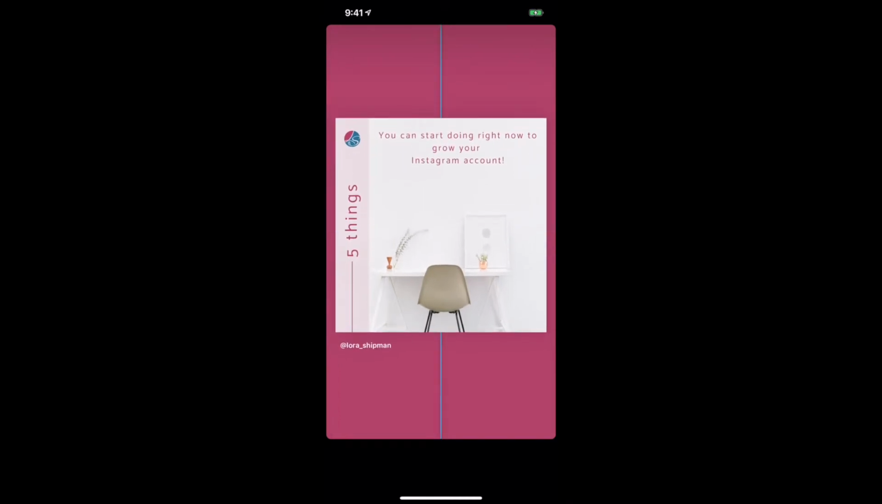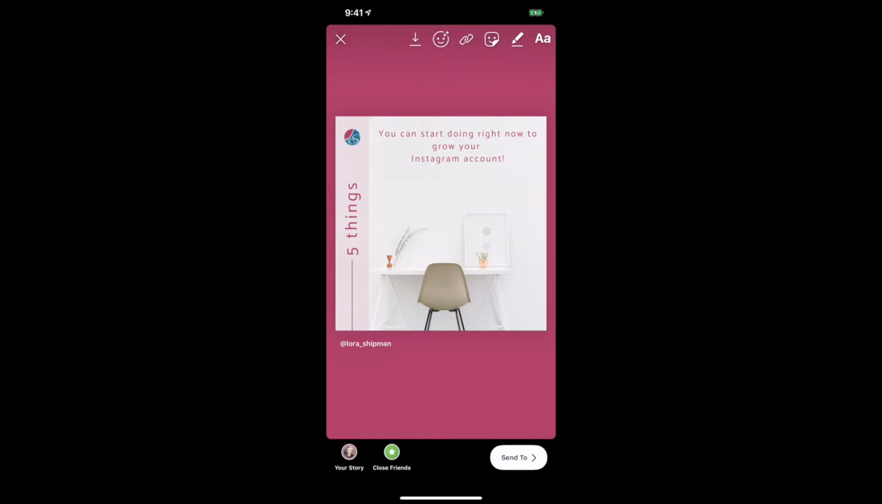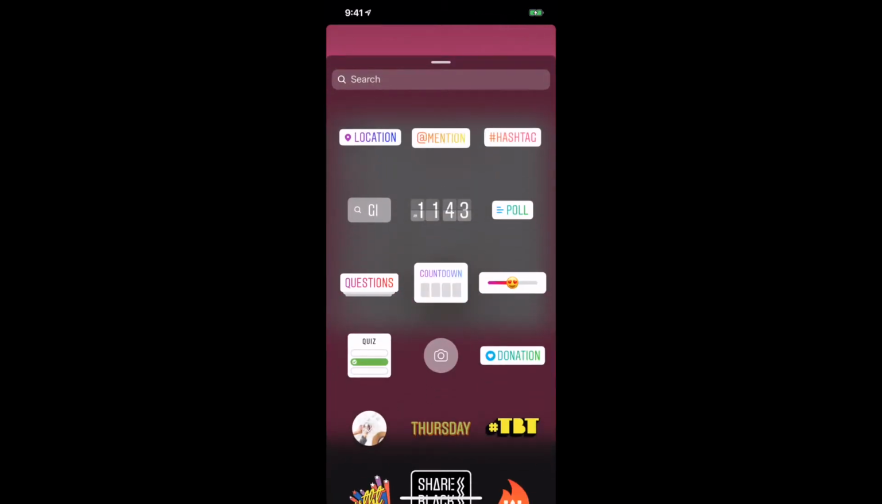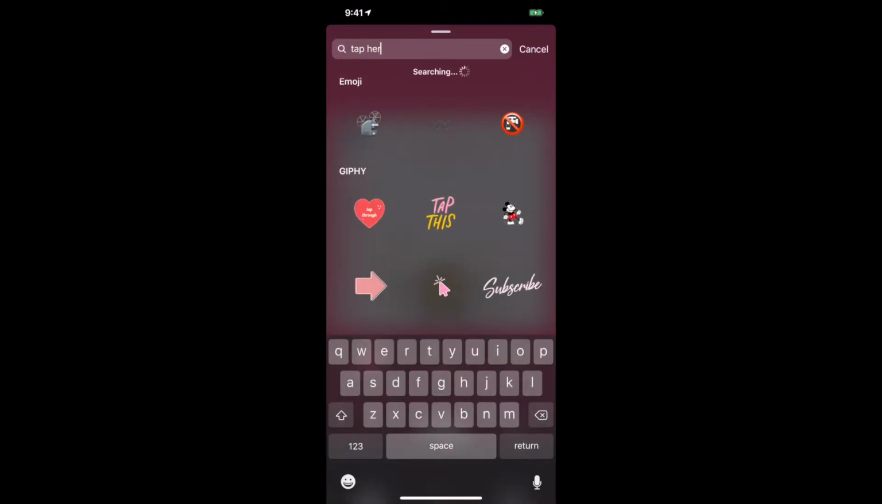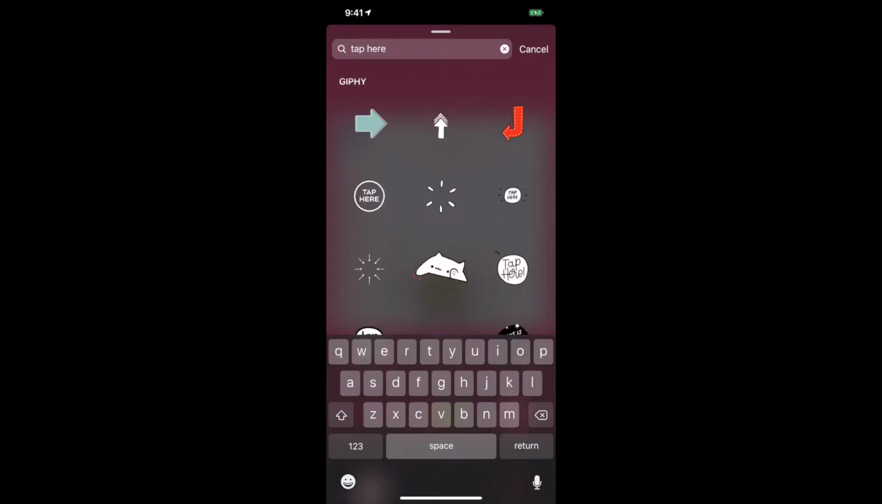So I'm hoping that this is going to catch my audience's eyes because I'm going to teach them 5 things that they can do right now to grow their Instagram account. But I'm not going to list all those 5 things here. What I really want them to do is go to that post. So I'm going to go to my sticker icon and search for tap here. Now what this is going to do is create a little button that will send people to my post, and here's how it works.